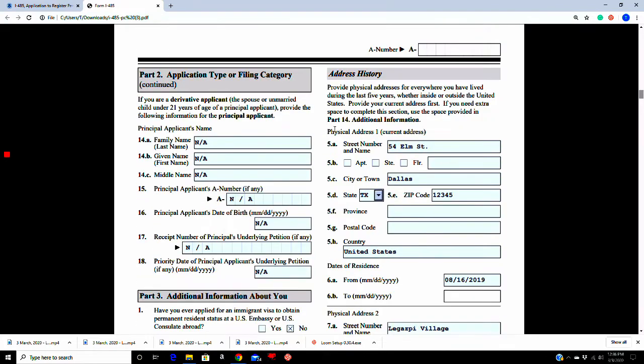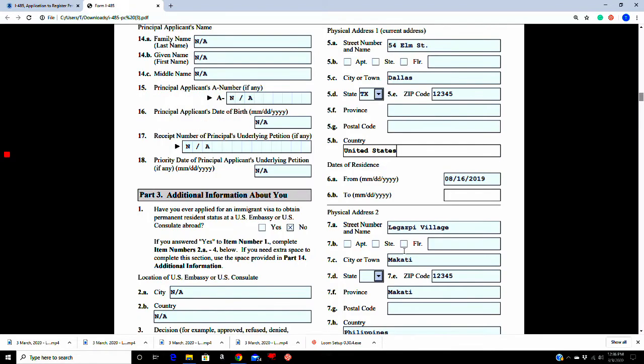Address history. Provide physical address for everywhere you have lived during the last 5 years, whether inside or outside the United States. Provide your current address first. In this part, you have to provide your address either inside or outside the United States, but first you have to provide your current address. This is my current address here in the United States. My city or town, Dallas. My zip code and the country. Date of residence. I started living here on August 16, 2019 and current. You have to write down or present that in this space provided.